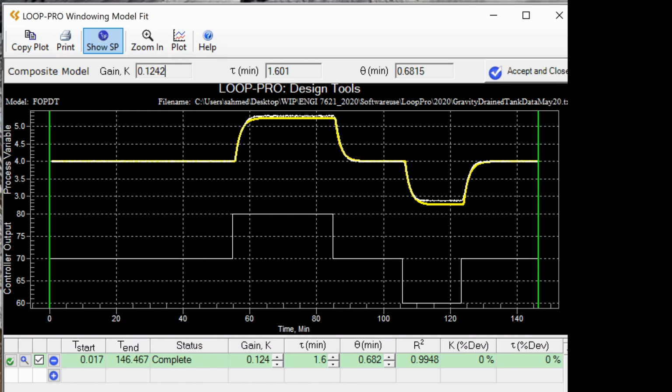Now, suppose you want to select the model based on one step test. That's one approach. Because you see that the yellow line here is the predicted value from the model, and the line below that, the white line, is the real value. And you see that there is a little bit of mismatch. Why is this? You will learn that because of non-linearity in the process, it's not like the step up and step down gains are the same.